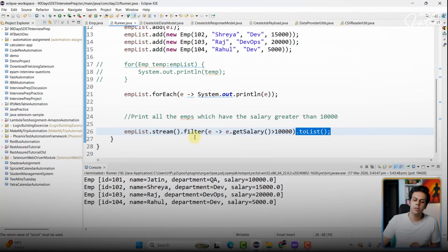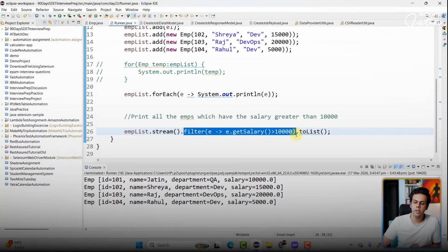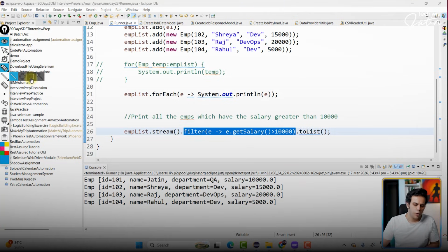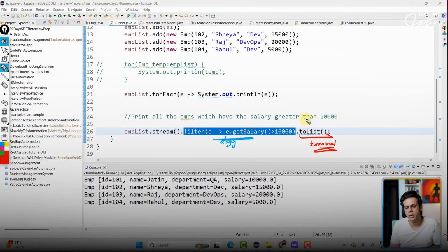Now, the thing over here is this filter operation, which is basically a lazy operation. This is something that you need to remember. What do you mean by lazy operation? Lazy operation basically means this is not going to be called unless the terminal operation is first called. Terminal operation means this is the end operation. So until you call the toList method, this method is not going to be executed. This is what we mean by lazy operation.